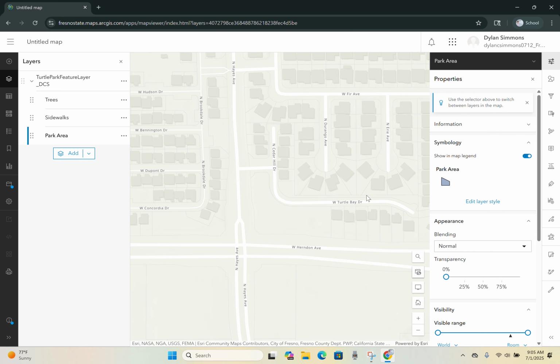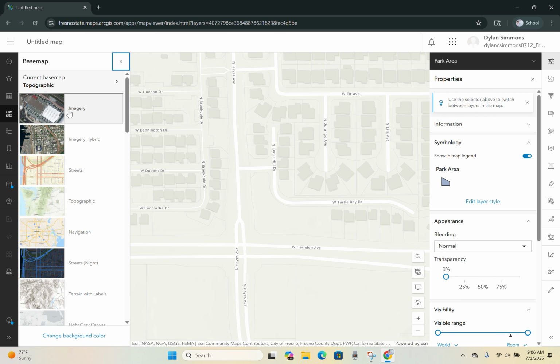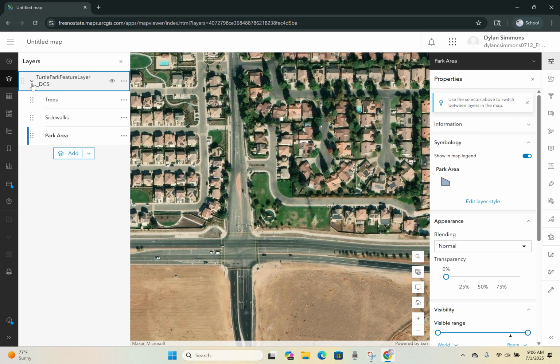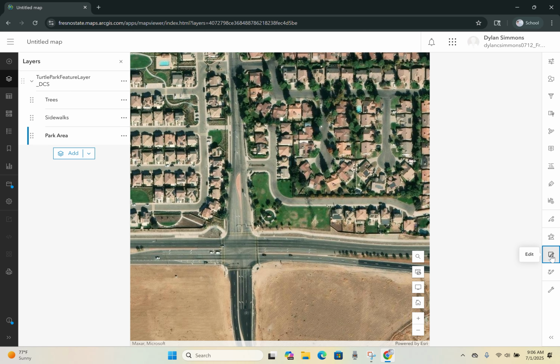And now we need some imagery to digitize. Currently, we are on a base map that doesn't provide any. On the fourth icon from the top left, we are going to click on Basemap. Here, we are going to select Imagery. With our imagery selected, we are going to go back to Layers and re-expand our item. Now, to begin digitizing, on the left panel, third from the bottom, we are going to click on Edit.